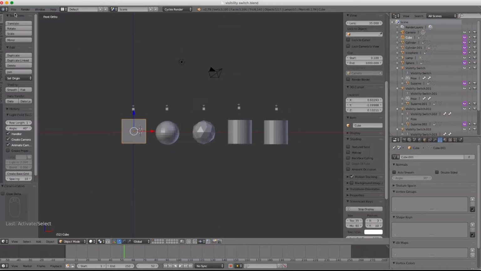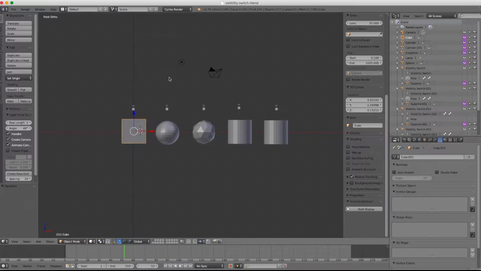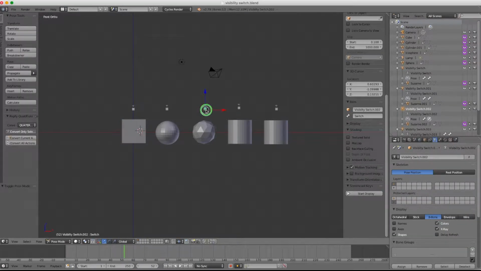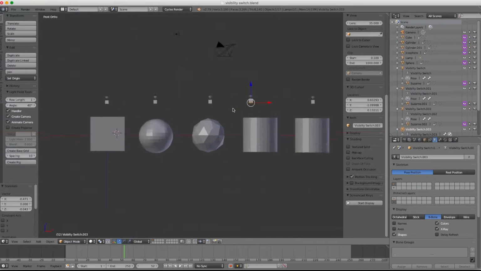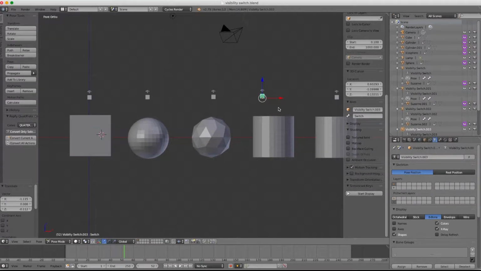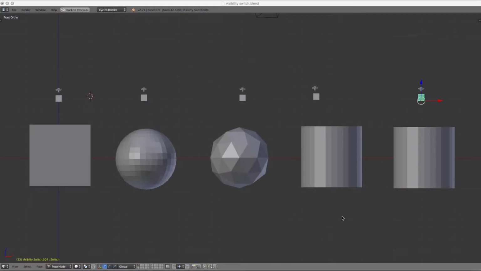Another thing, I think what you can do is you can save it, and then you can open it. So make sure when you select your switch that you hit Control Tab to go into pose mode. Yeah, okay, so if you save the file and then reopen it, you don't have to go in and update the dependencies.